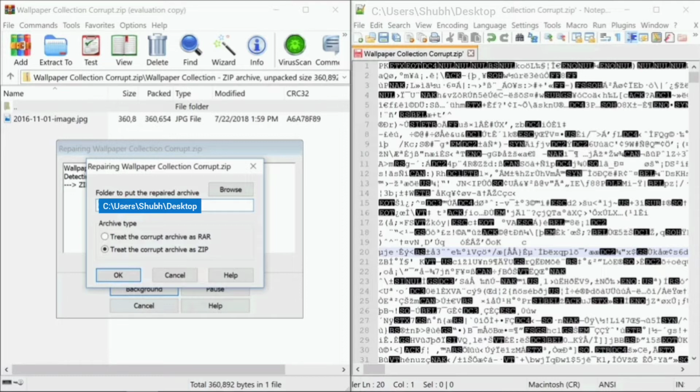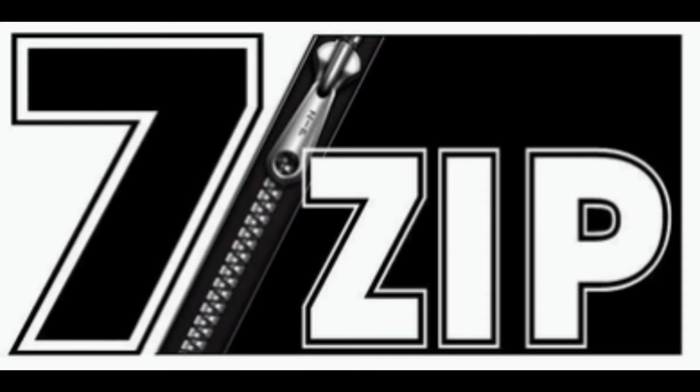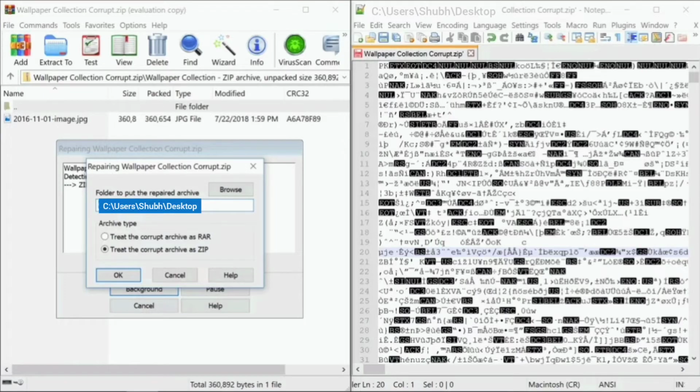However, the software is only free for 14 days, after which a license to continue using it will cost around 500 rupees. WinZip and 7-Zip don't seem to have an integrated repair tool, but the companies do offer good information pages about corrupt zip files.